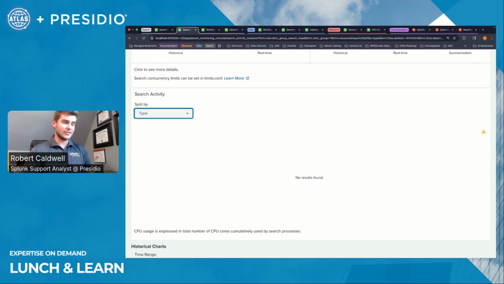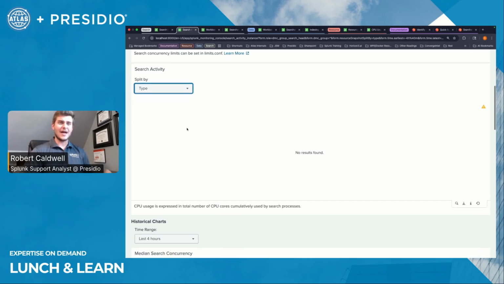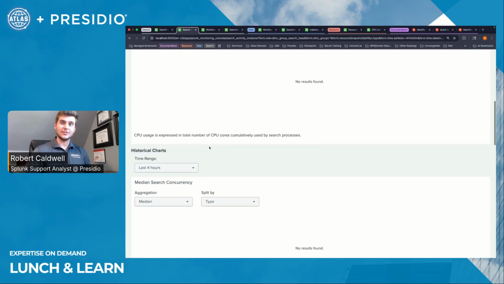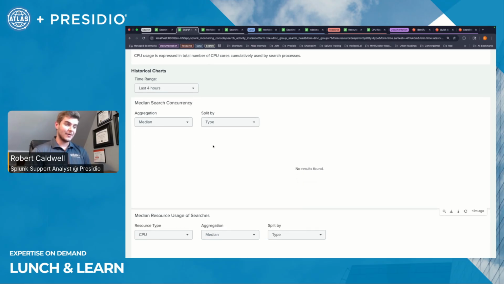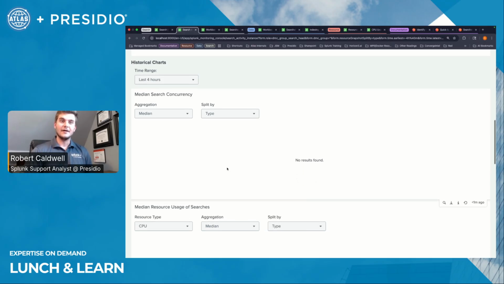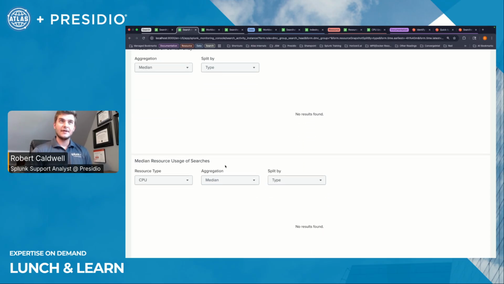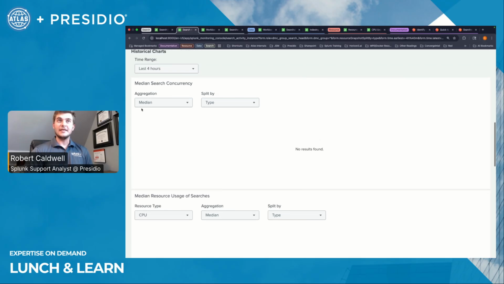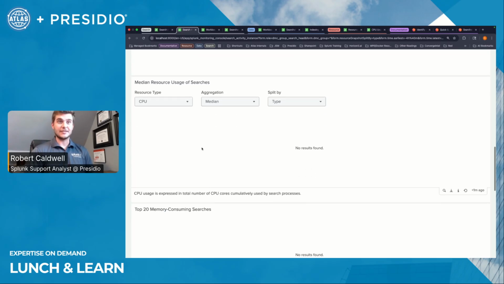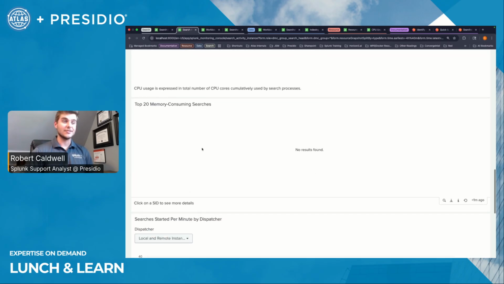And Edward, what you were saying earlier, this would tell you ad hoc searches alongside dashboard as well. Unfortunately, it's not loading anything. I'm sorry about that. I'm just going to roll with it. But we can see search concurrency, so the number of searches running side by side, the number of resources it's using, and most memory consuming searches. This will also include ad hoc searches.